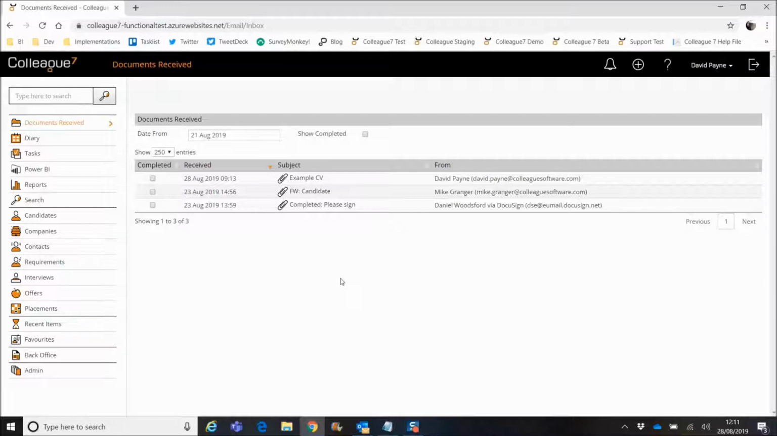This is with a view to you being able to select those emails and attach those documents to existing records in the system. Or if it's a new candidate which you haven't been working with previously, you'll then have the option to parse that attachment to create a candidate record from that CV. So we have an example CV here.